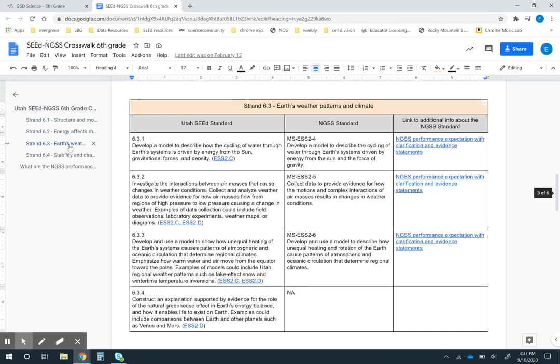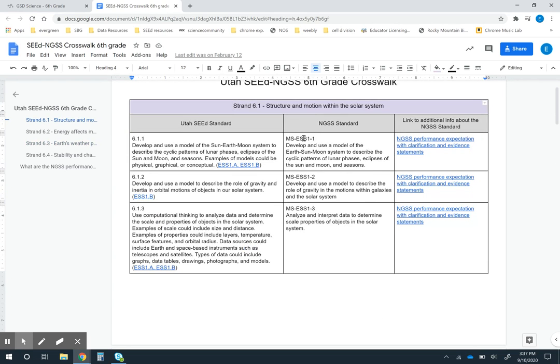There are also some standards that we wrote that don't have an NGSS corollary. So the thing that is important about knowing the NGSS standard is really just knowing this code. So the SEEd standard number for this one is 6.1.2. The number for this NGSS standard is MS-ESS1-2. So MS just stands for middle school. If you teach high school, you'll notice all of the NGSS standards start with HS, and ESS stands for Earth and Space Science. And then this is standard 1.2 in NGSS.